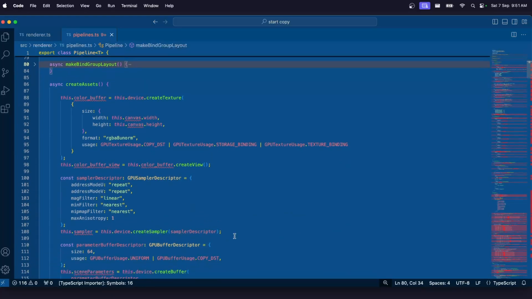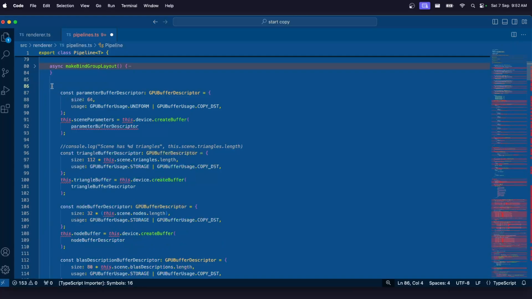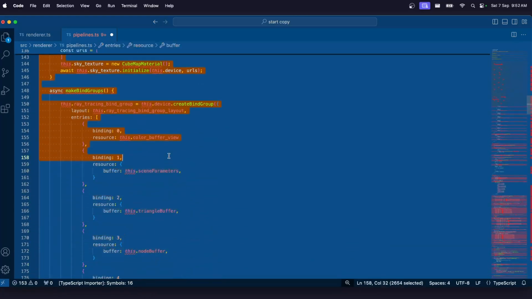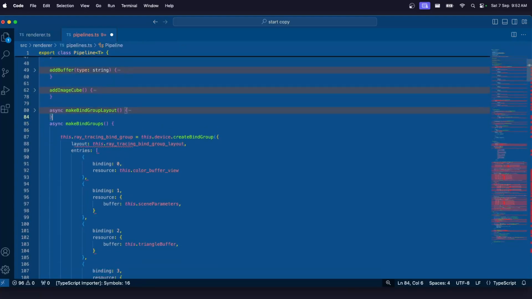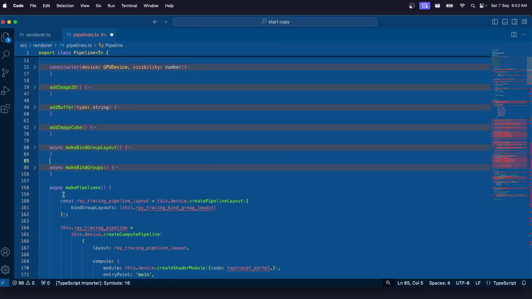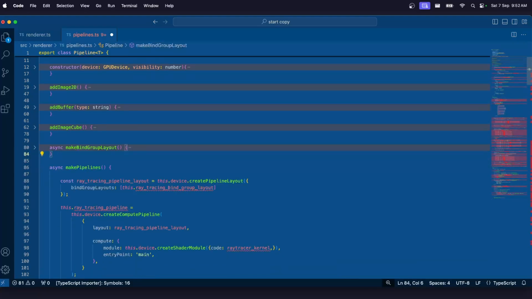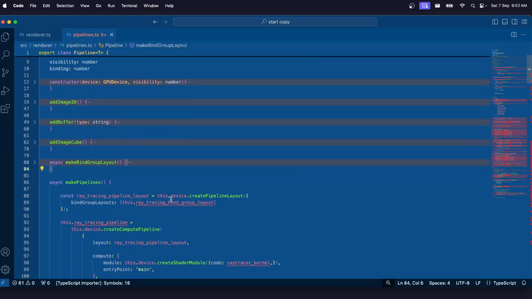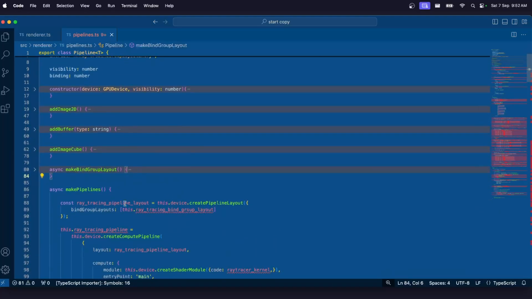Okay. And then create assets. None of this has to do with pipelines, so I'll just get rid of it. Same with bind groups. That's not a pipeline thing, but this bit most definitely is. Okay, so this make pipelines function, I'm going to call that build.